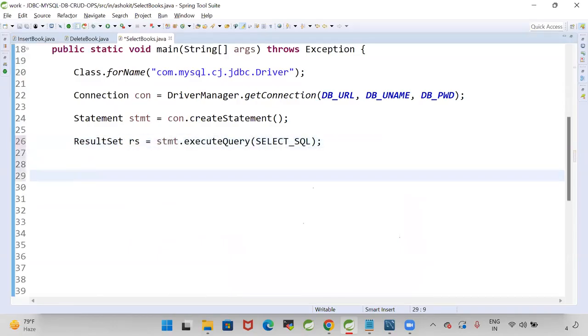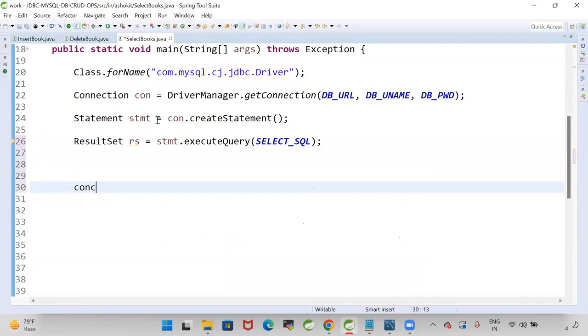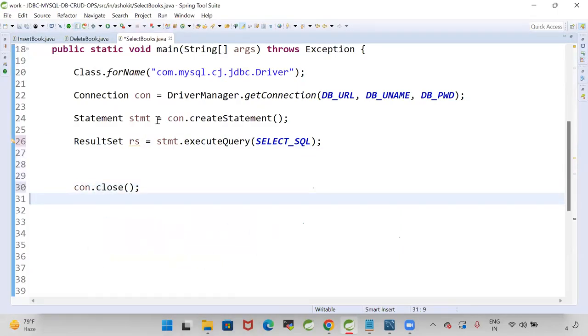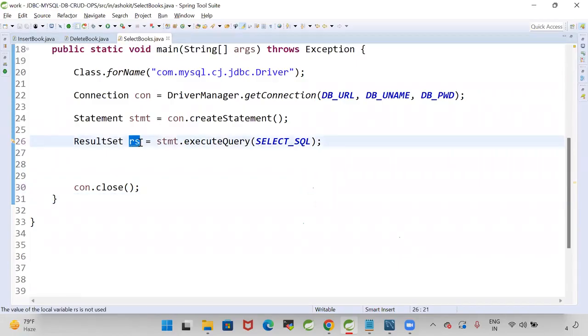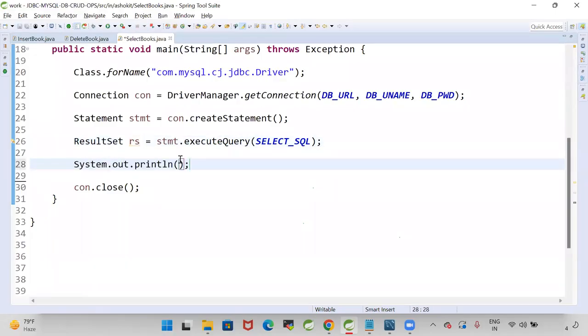ResultSet. Now, finally, I need to close the connection. Okay. Our data is available in which object now? RS. Our data is available in the RS object. Okay. Can I print this RS object to see our data? Let's try. I'm printing RS.